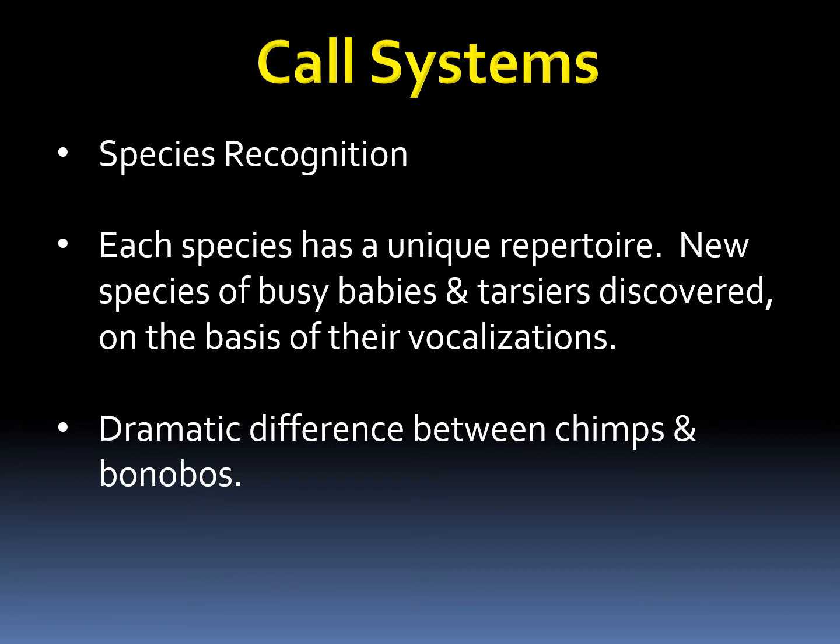They're used for species recognition. Each species has a unique repertoire. New species of bush babies and tarsiers can actually be discovered on the basis of their vocalizations because they are so unique from each other. Primatologists have actually gone out into the field, set up tape recorders, and later listened to the tapes and were able to identify the presence of new species.